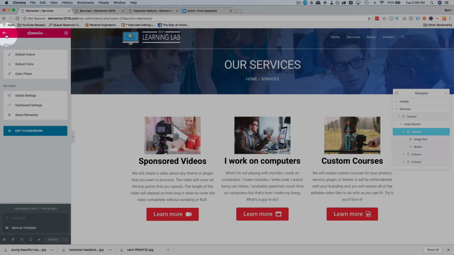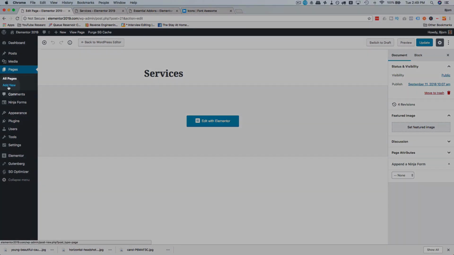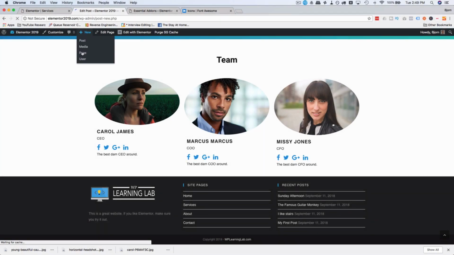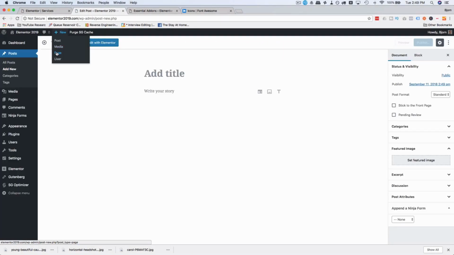So I'm going to go back out of here, exit the dashboard, and I'm going to go to add new, and I'm going to add a new page. I'm actually going to edit this with Elementor again because we're going to copy and paste certain sections. So let's go back in with Elementor. Sorry about that. And over here, let's go to new page. Try that again. No, it worked.